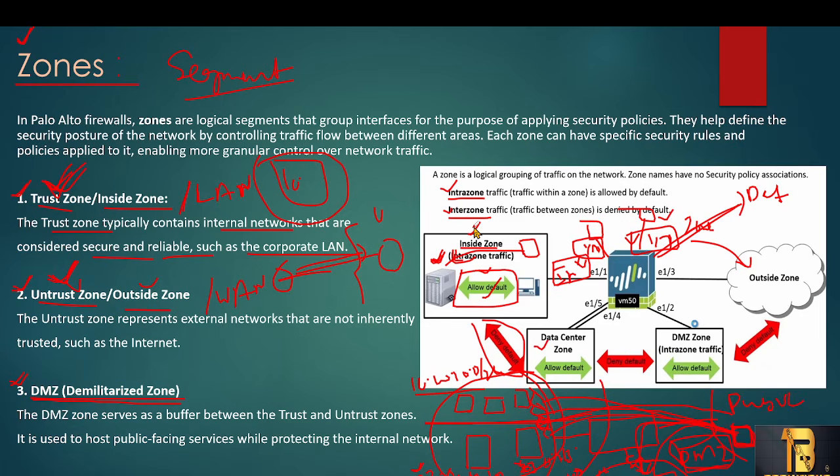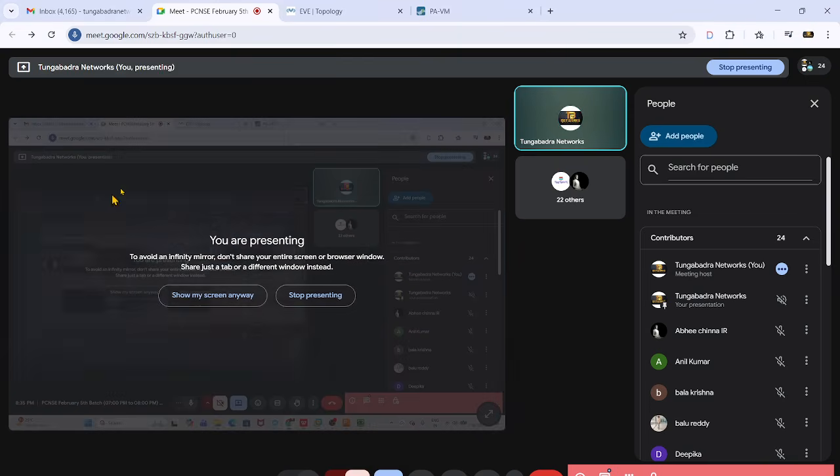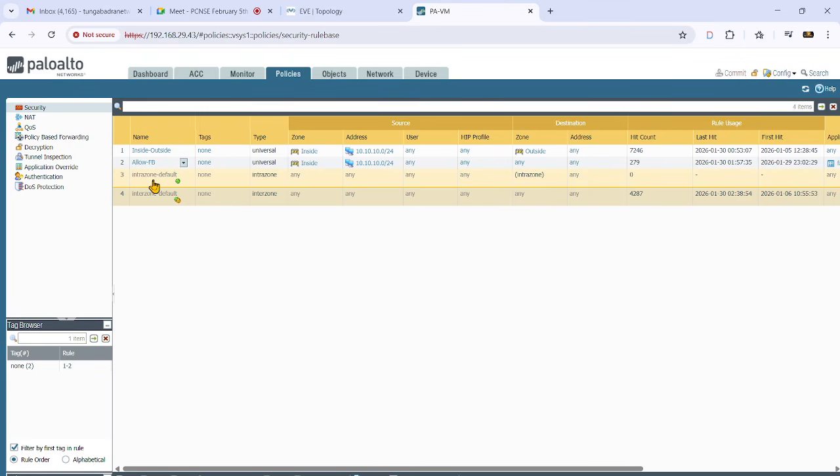Yeah, that is a good question. I already told you, from one zone to another zone, the firewall blocks by default. But if we need to send traffic from one zone to another zone and we feel that it is trusted, we can create a security policy to allow traffic from one zone to another. That is why we create policies on top of the default policies, to allow traffic from outside to inside, inside to outside, or from any zone to a different zone.